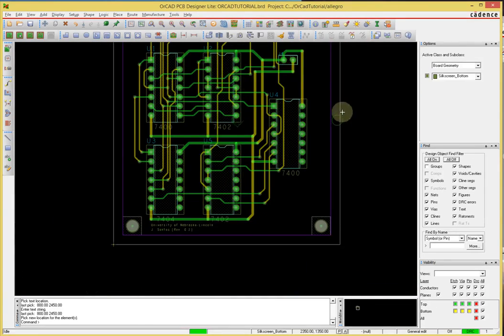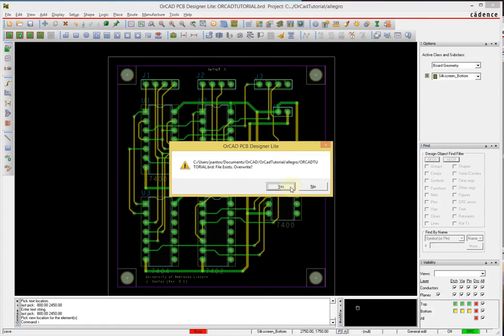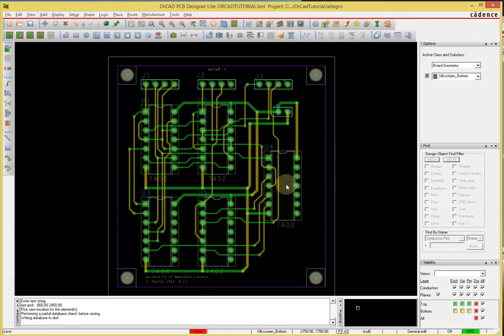Alright, and so we're done, ladies and gentlemen. Let's do one final save. Okay, so I'm going to stop the video here, and at this point the board is completed, it's fully routed. I have my mounting holes in place.